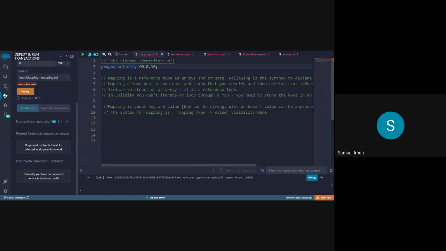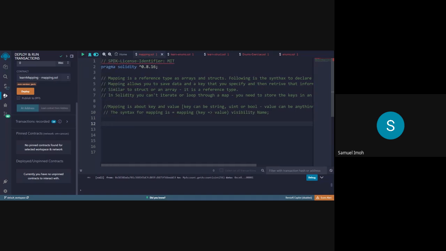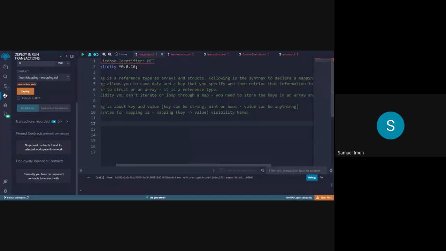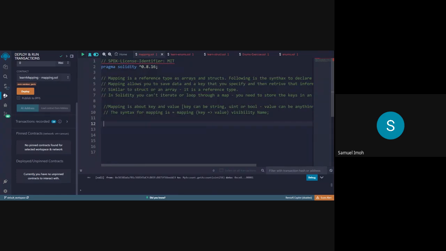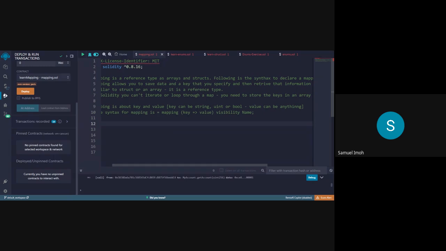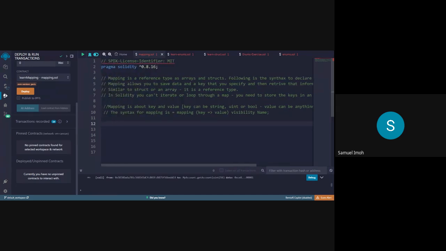Okay, let us learn mapping. Okay, what is mapping? First of all, let me read what I have here. So mapping is a reference type like arrays and struct. Following is the syntax that declares a mapping type. So mapping allows you to save data and keep that data under a specified key and then retrieve the information later. So similar to a struct or an array, it is a reference type.